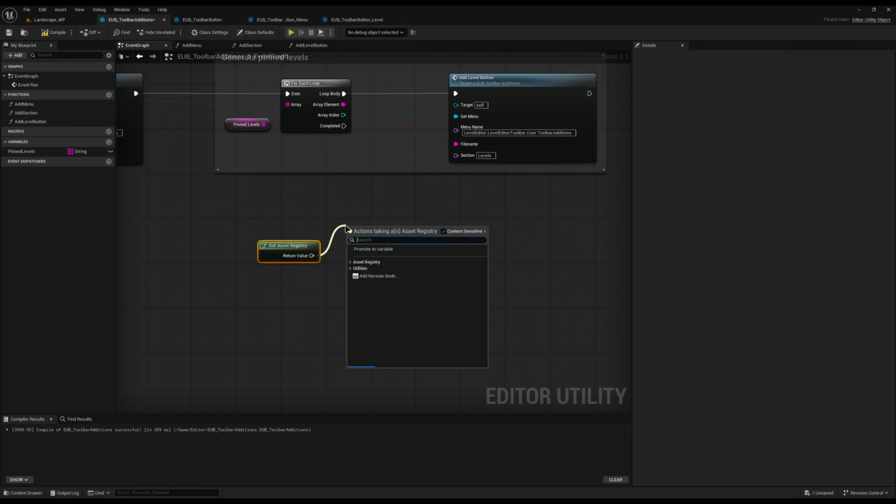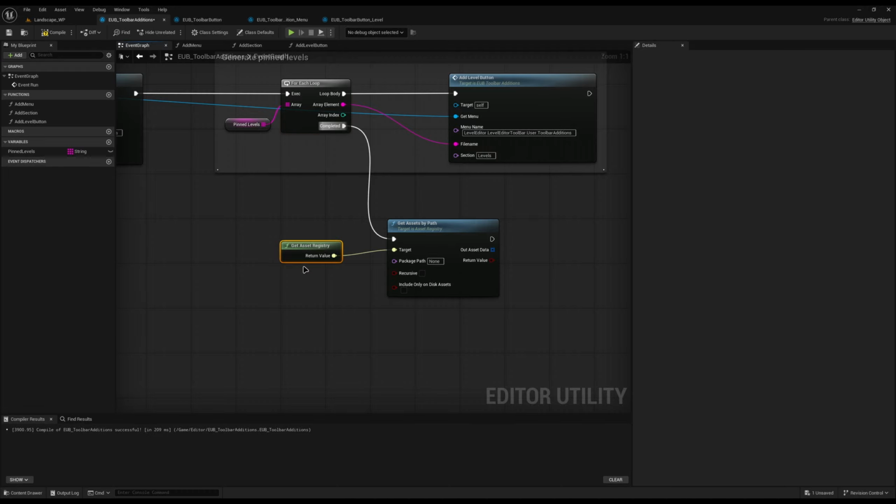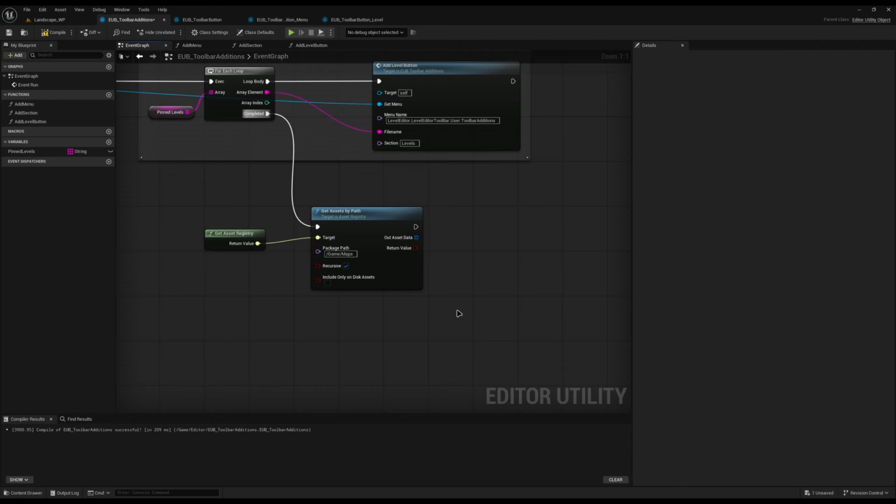After this, we're going to drag off and do get assets by path. And I'll connect this to the completed. And this is basically which folder do you want to search in. So for my game, it's /game/maps. I want it to find every map in that game folder. If you do /game, it may lag your interface a little bit, so try to shrink it down. I will say I want it recursive, so it goes into all the subfolders.